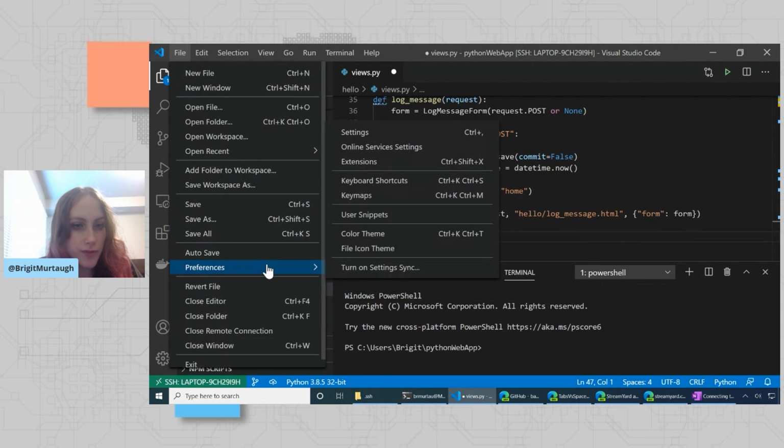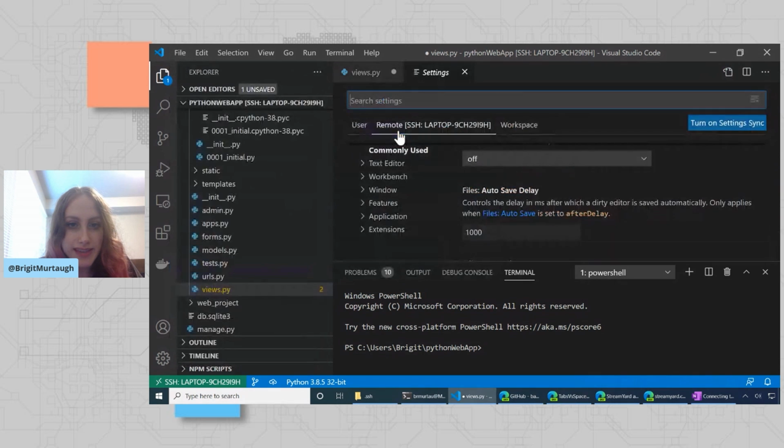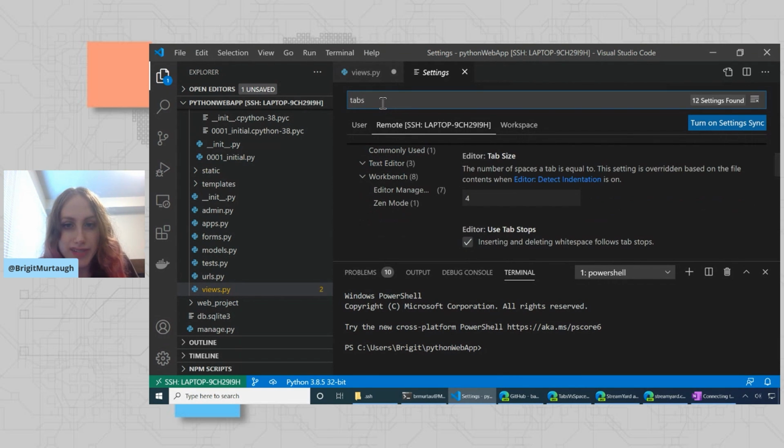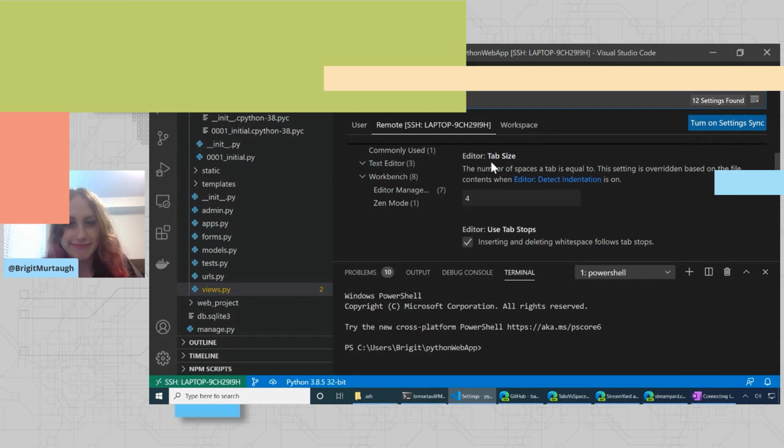And if I go over to my preferences and then settings, we can see here that similar to when I had my other configured specific settings, I can specifically search up tabs here. And I can say that specifically for this SSH connection, I can set up a certain tab size every time that I connect to it, which makes sure that it's going to be consistent upon every connection.